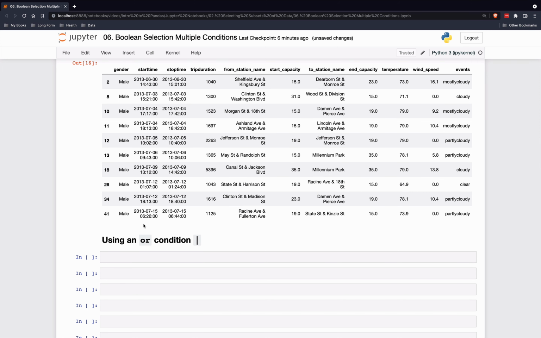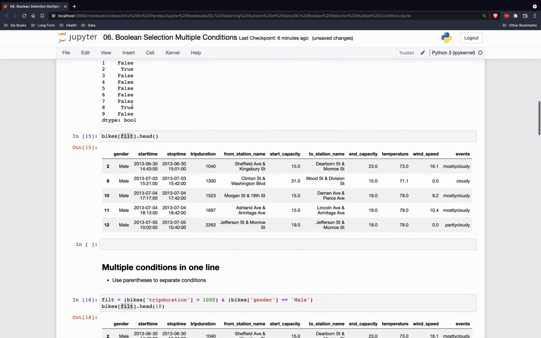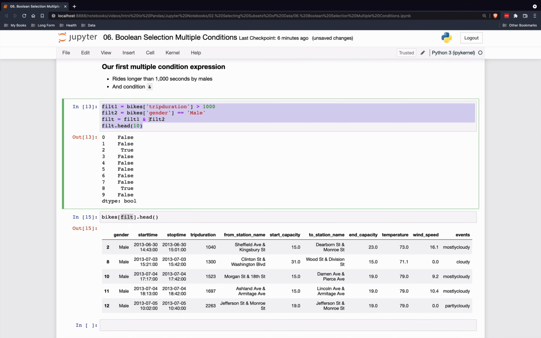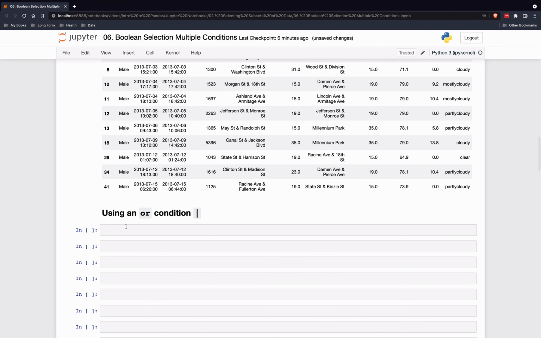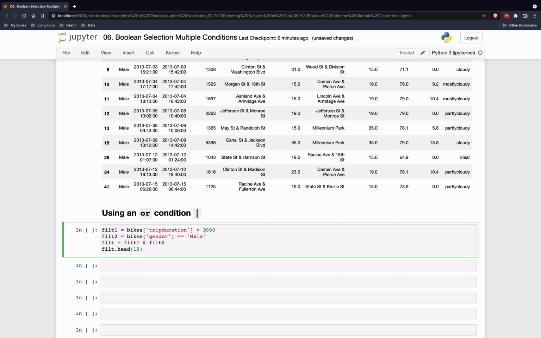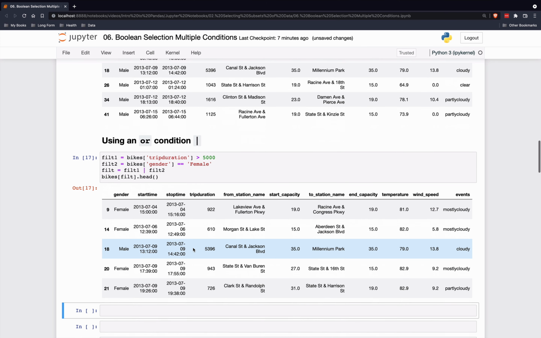Now let's move on to an or condition. So let's go ahead and actually just copy and paste this and move it down here. So let's say we want a trip duration greater than 5,000, or the gender equal to female, and we'll change this to the pipe symbol, which does the or operation. So either trip duration is greater than 5,000 or the gender is female. And let's go ahead and just pass in the filter directly to our data frame. And so here we go.